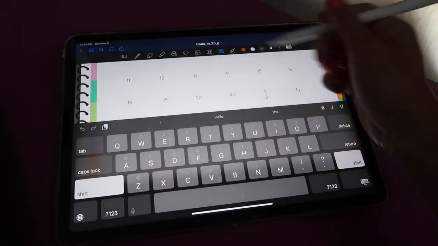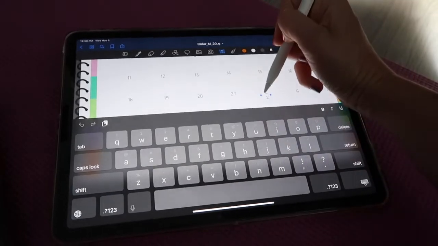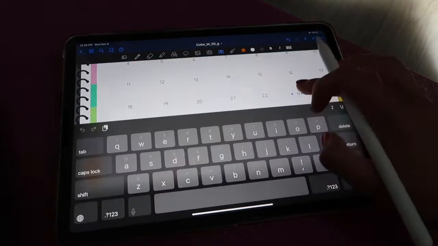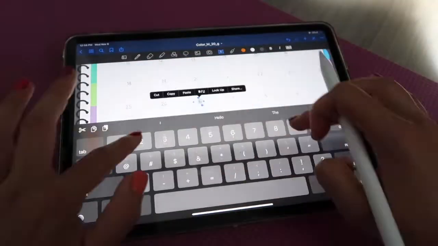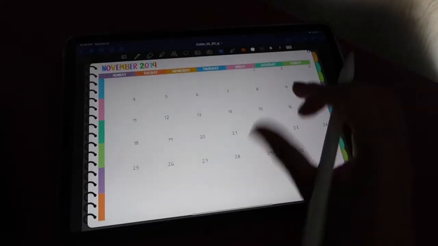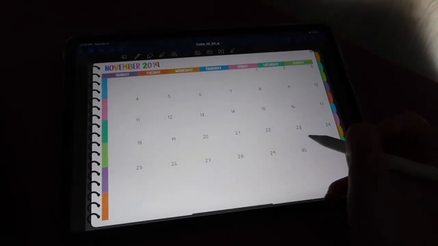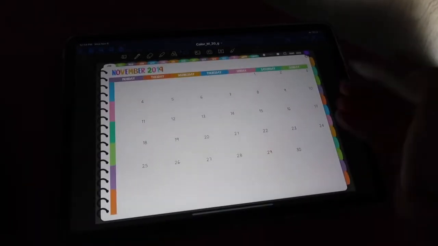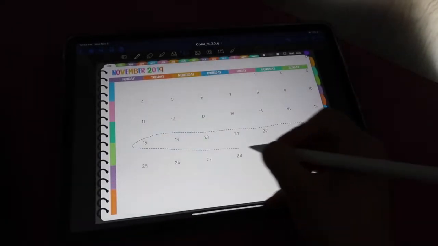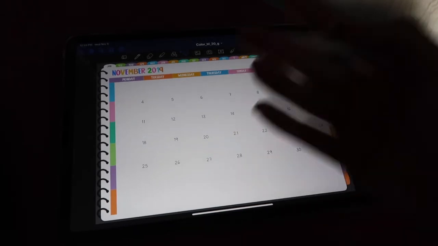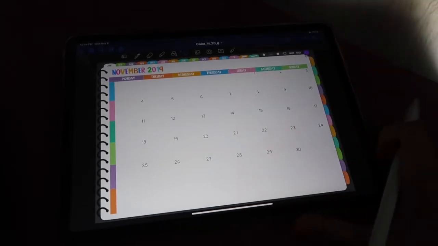Here I have to grow my box because it wasn't big enough for the 22, so I just pull this blue dot to the side. Okay, so I'm done with the dates, and now I can just go and adjust any numbers if I need to. For example, here I feel like these ones are too close to the line, so I'm just gonna select this whole row and reposition it a little bit more to the left. Perfect. Now you have your very own edited monthly spread.